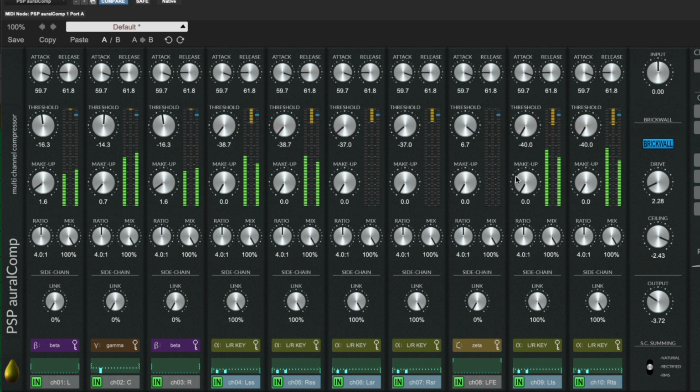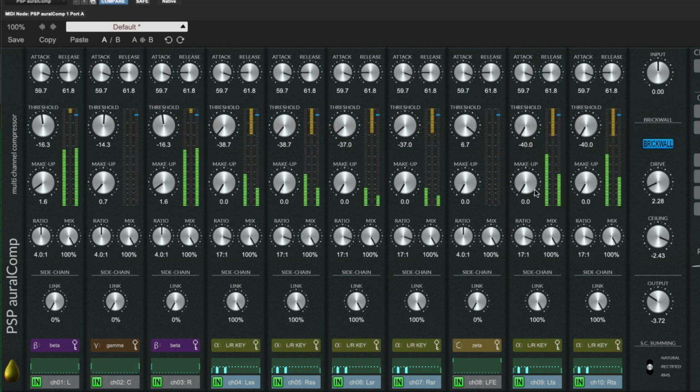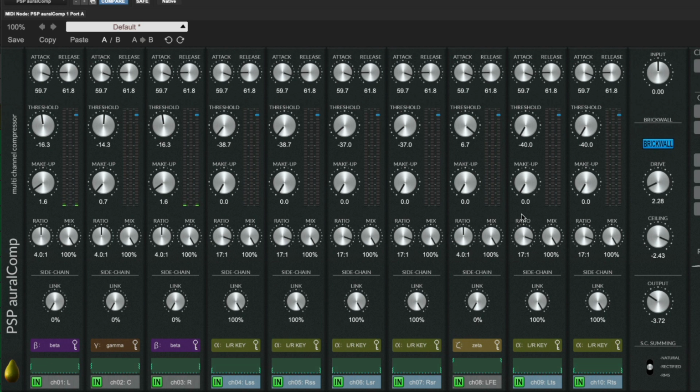Each compressor is being triggered by a fully customizable signal that allows PSP auralComp to be one of the most flexible multi-channel compressors in the market. Scenarios like rears are listening only to the fronts, sides are listening partially to the center channel, ceilings are listening to the high-end information of all the channels, are just some examples of what you can do with this powerful plugin.